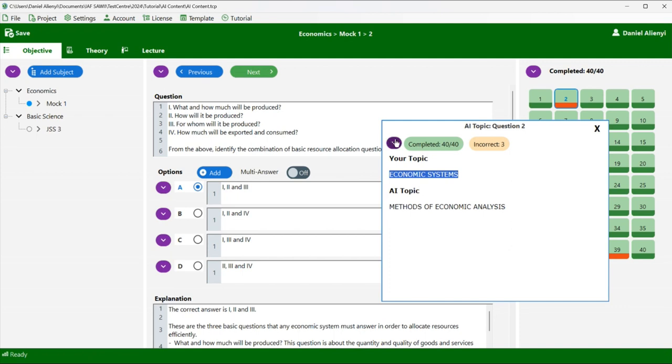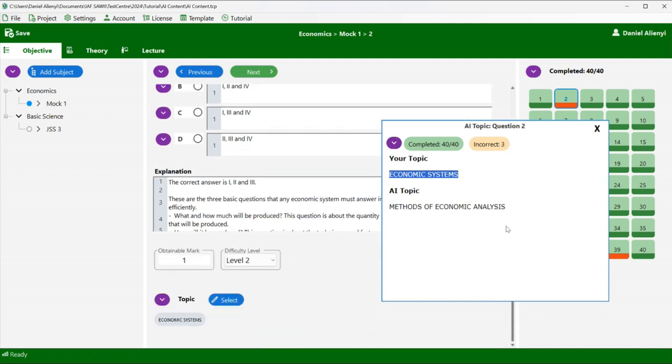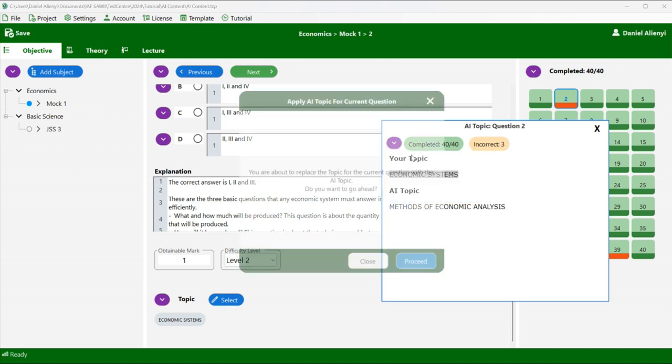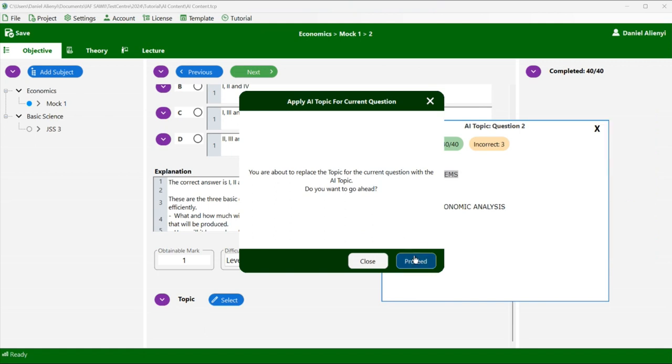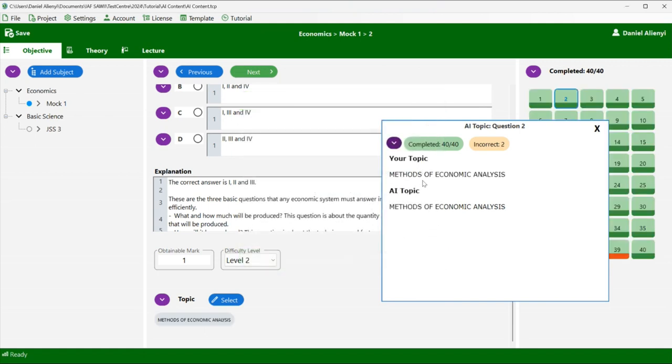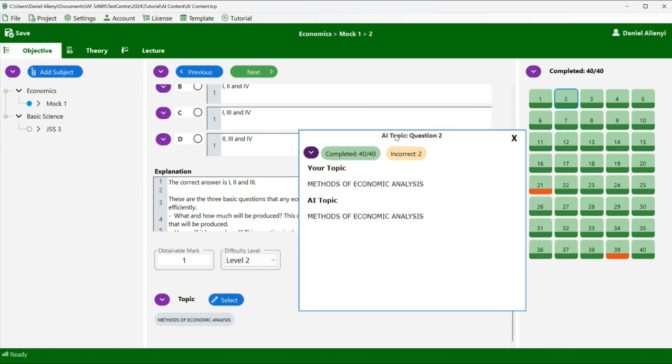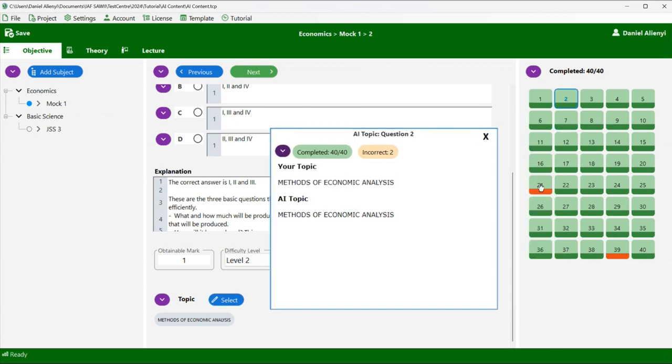So if I want to use what the AI chose, in this case, the current topic assigned is economic system. I can use what the AI selected by just applying AI apply. Once you click apply, it will just replace the existing one with that of AI. So that's how you can quickly apply what the AI suggested.